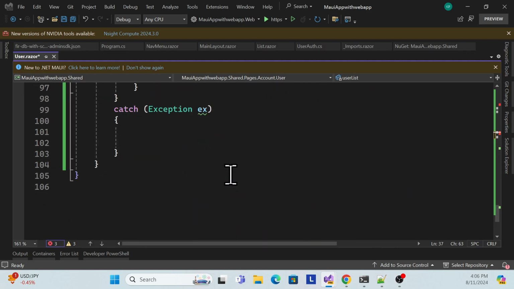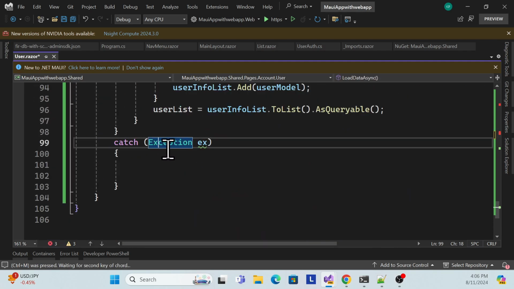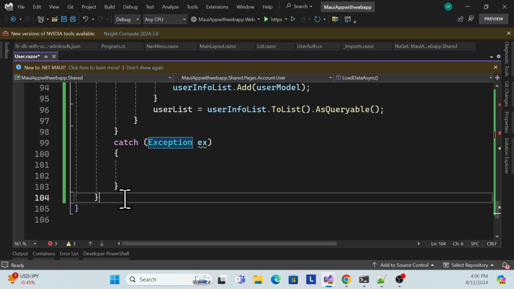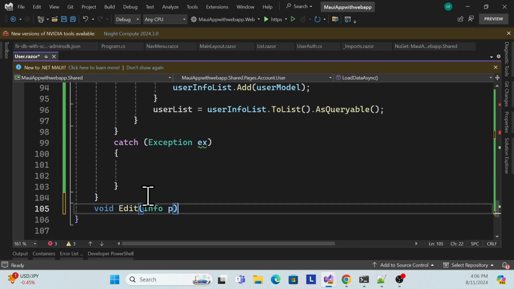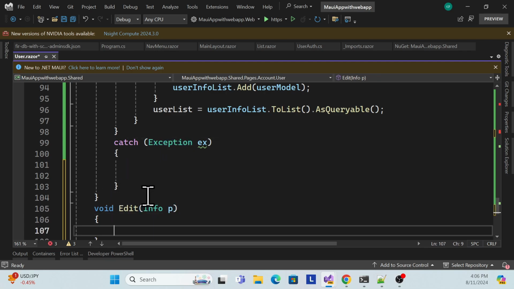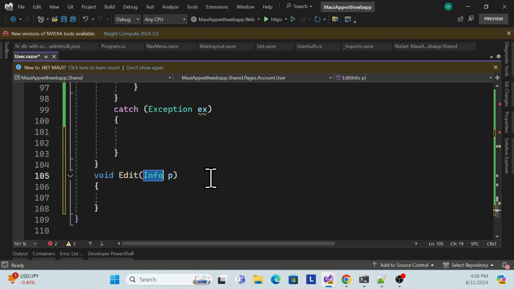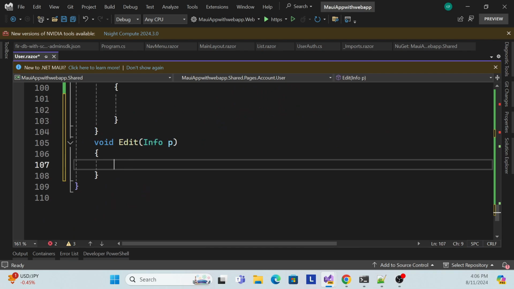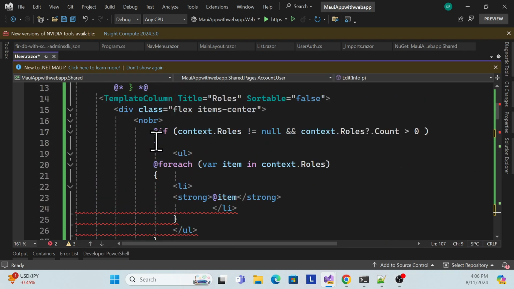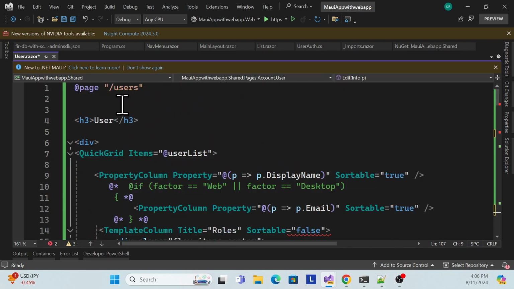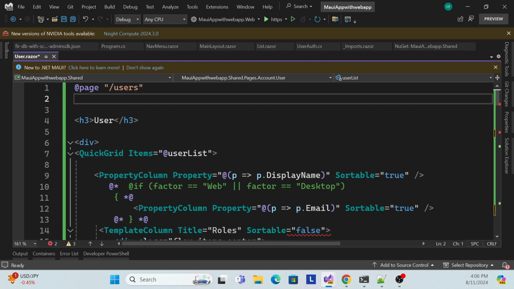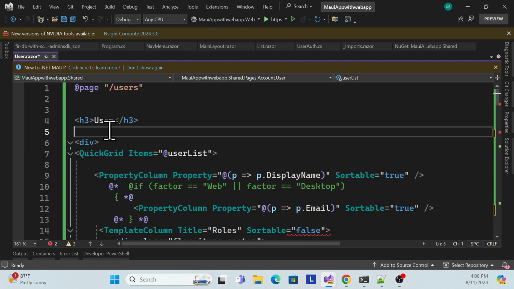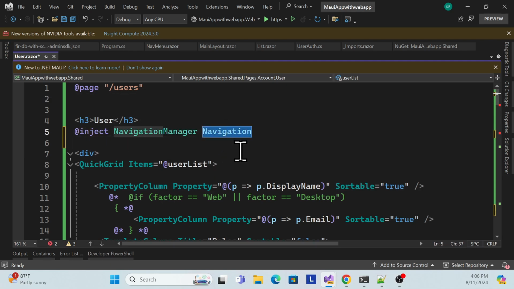Go down, and let me collapse everything. And this is that method. And here I just create a new method, edit, right? And this is the model actually, which we are trying to get over here. And here I simply have to navigate, right? So let me add a navigation manager over here as an injectable property, so that I can navigate from here. So let me inject it over here, right? So this is that navigation property.